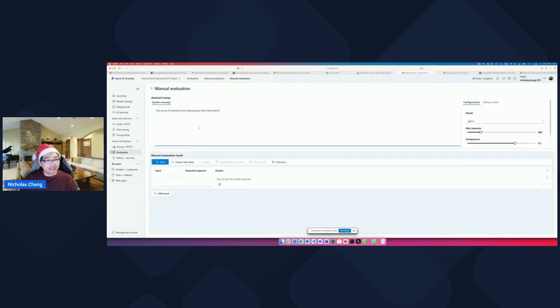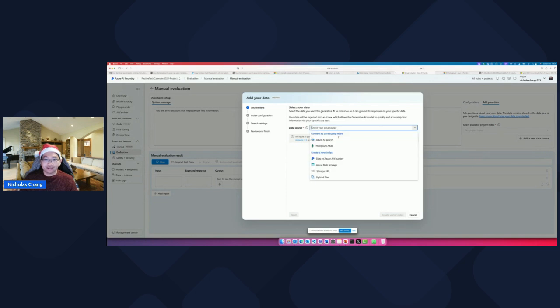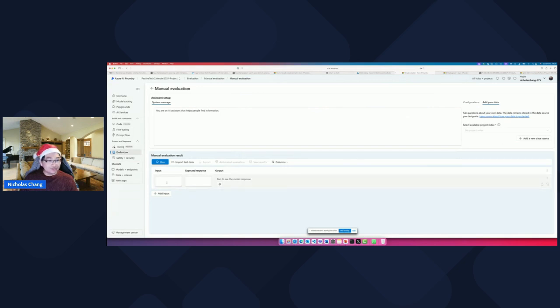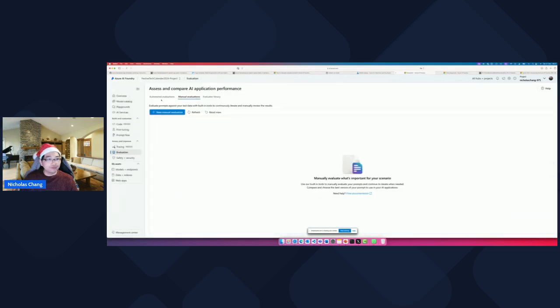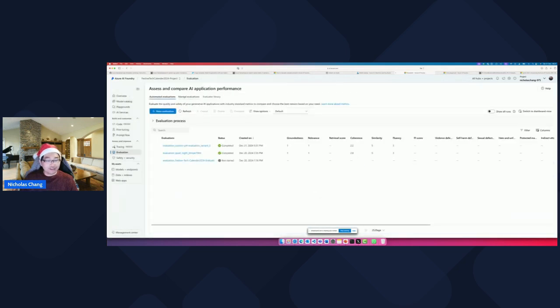The manual option is just the manual tab, and you just need to add your data, where your source is going to be the data itself, whether it's AI Search or files, or any of those. Then you can put in some inputs, put in an expected response and output, and then you just run it. I've only chosen the automated one, but I just wanted to show you that there's another way, the manual one as well.